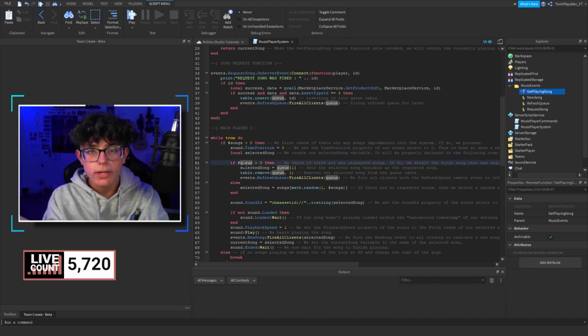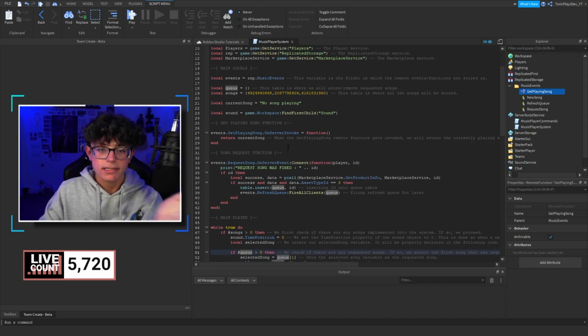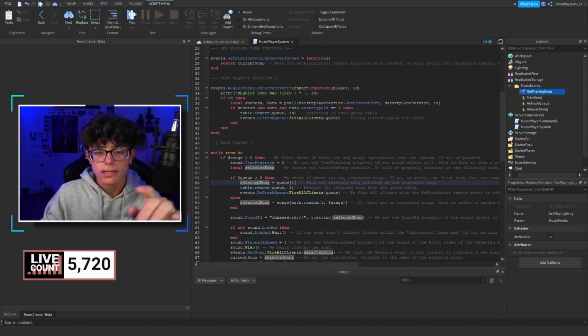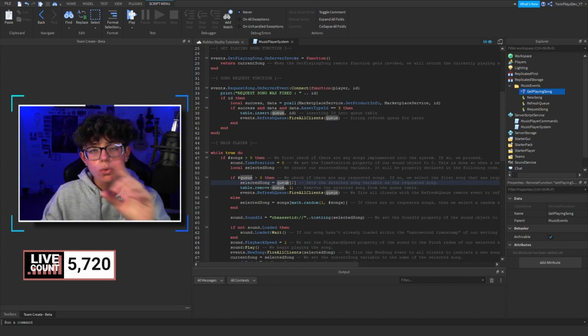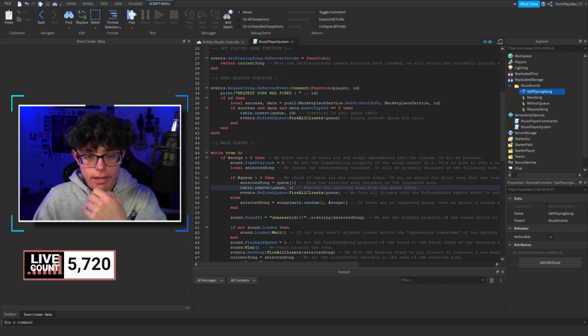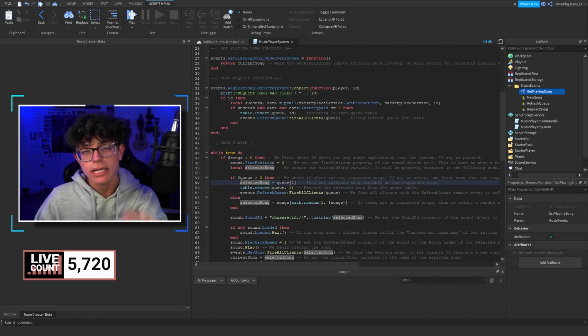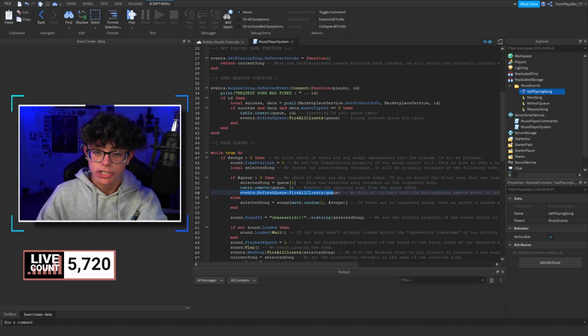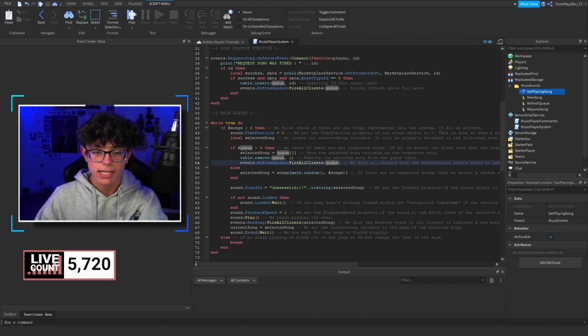So if the queue is greater than 0, as in saying something was inserted in this table, then we're getting selected song, which is going to equal Q1, that first array part, and we're going to table remove Q1. As in saying, the selected song is going to equal Q1, and then we're just going to remove it right away, but not from selected song, remove it from the queue, so we're going to refresh it. Then it does this refresh queue part, and then it's going to refresh that queue.